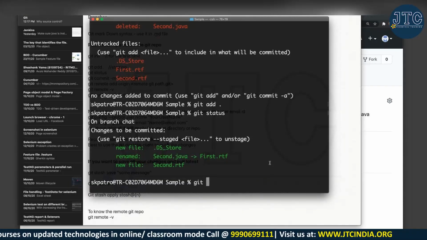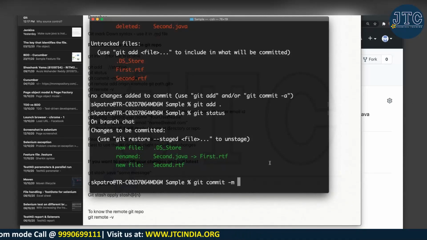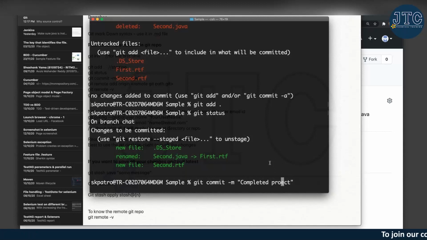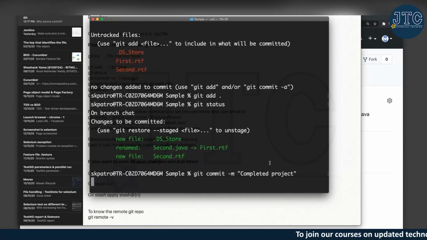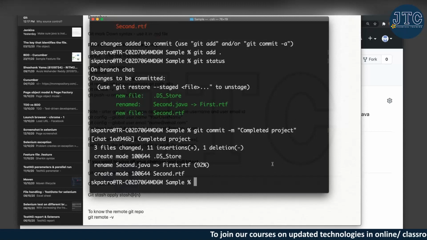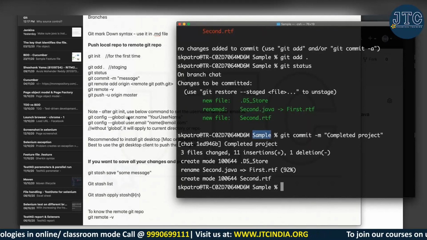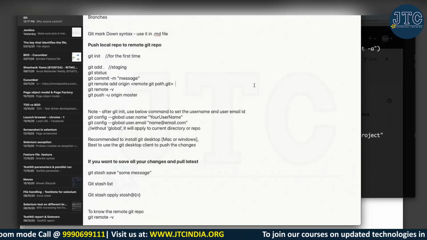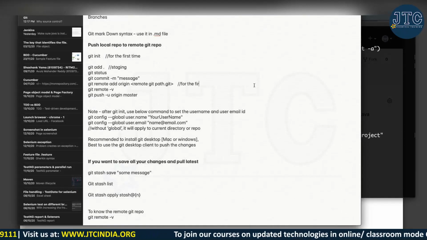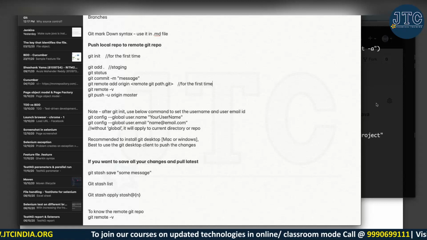So now git commit -m, and I will say complete project, whatever it is. Okay, fine. Now I have committed this one. After committing, what I need to do, git remote add origin. Do I really need to do that? Not really, because this project is already linked to the remote origin, and this is also for the first time only, so you need not do anything.